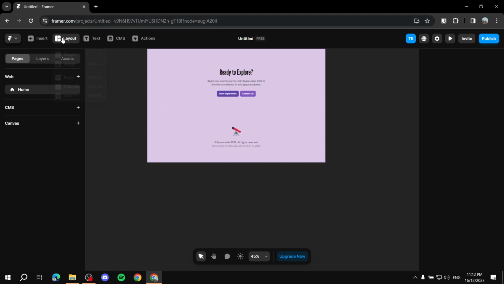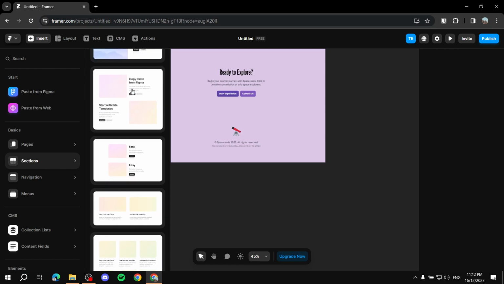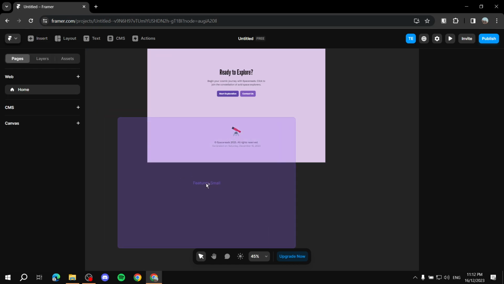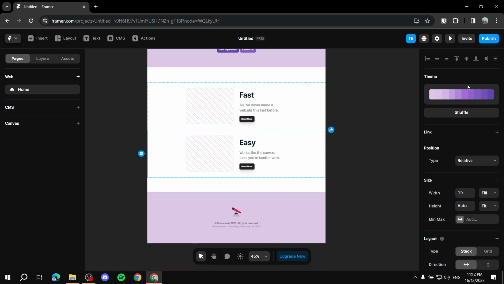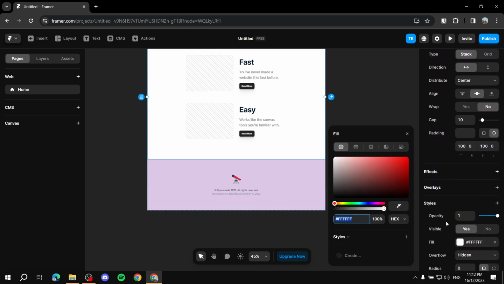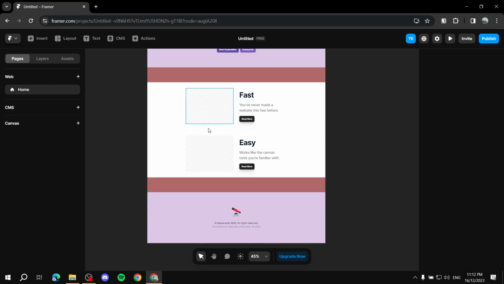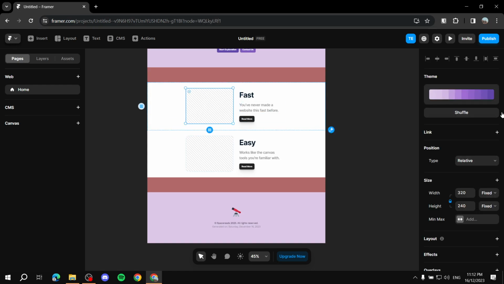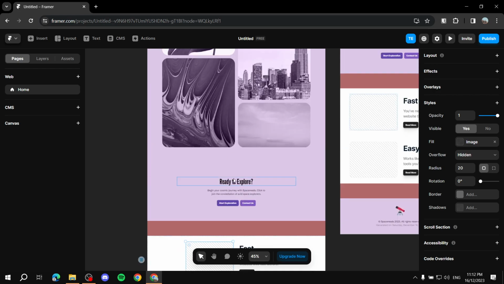Where is it? Layout. We go to sections, we go to whatever we want, and we just drag and drop it wherever we want, and we can change again the color to be matching for it. Here, if you want to change the background, and then we can also do the overlay to change the main white color here. We can just click on it and then change it, and so on.